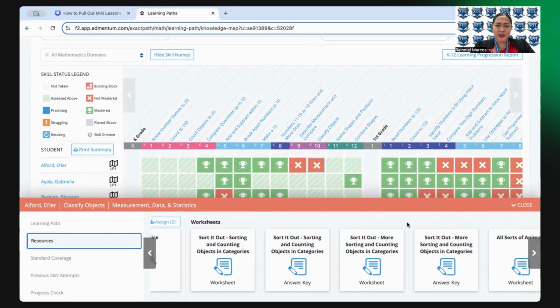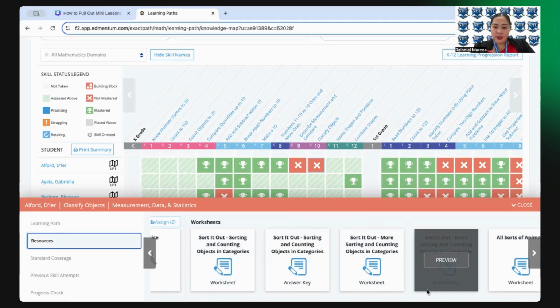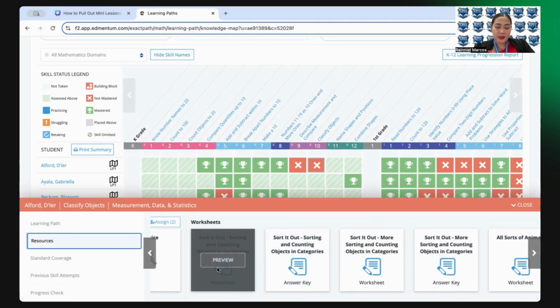Most especially when the whole school community is doing ANET or NWEA, wherein some of the students cannot use computers for ExactPath, we can print this out. Or during small group, most especially, we can print the different worksheets with different answer keys.